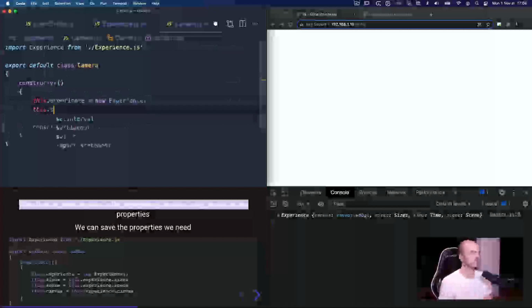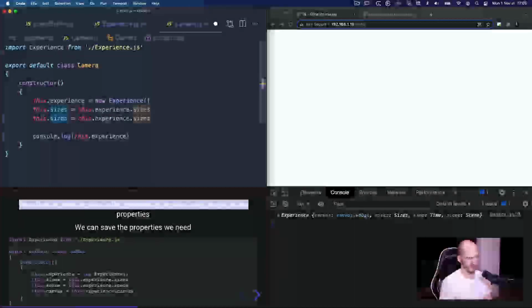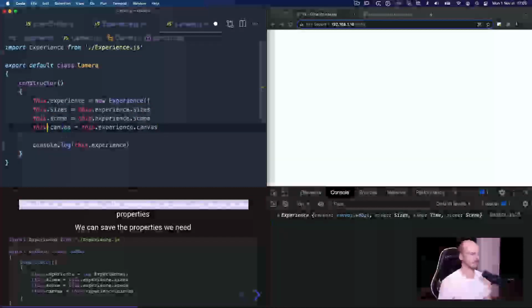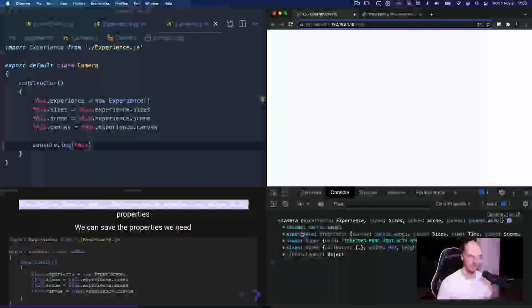So the first thing we need is sizes. We already know what we need, but obviously while you code, you will add those properties as you need them. And we do this.experience.sizes, and then this.experience.scene because we need to add the camera to the scene. And then this.experience.canvas because the orbit controls that we are going to create inside that class need the canvas. And you can test that everything went well by logging this. And as you can see now in the camera, we have the experience, the canvas, the scene, and the sizes classes instance. And that's great.